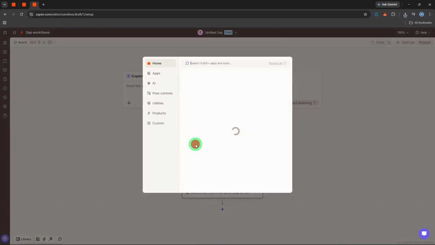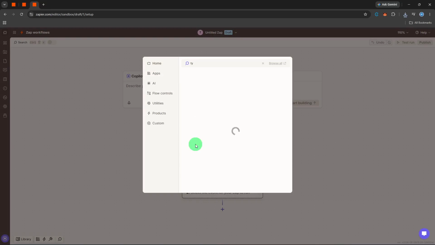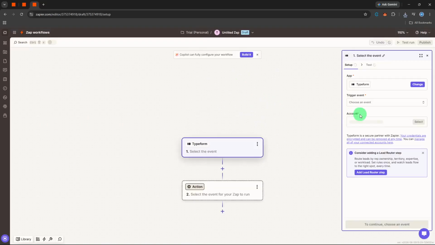Every Zap starts with a trigger, so click that first trigger step. A search box appears. Type in Typeform and select it from the list. If you haven't connected your Typeform account before, you'll get a prompt right here to sign in and authorize Zapier. I've already got mine connected, but if you see that prompt, just follow it. Same goes for Asana later. Having both connected ahead of time saves a ton of back and forth.